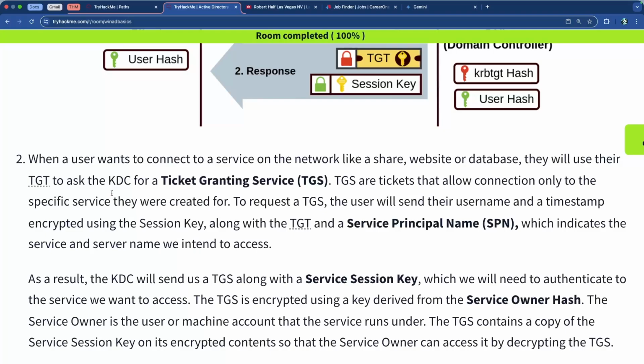Now, here's where the services come in. So when you actually want to connect to a service like a network share or a website or a database or Office 365 or whatever, the TGT, your first ticket that will grant you more tickets, it'll ask the key distribution center for a ticket that will grant you service access. So the TGT will give you a TGS. TGSs are allowing connection to only the specific services that they're created for. So Office 365, for example, will have a TGS. Microsoft SQL will have a TGS or a network share or a website or a database. Each individual one will have its own TGS.